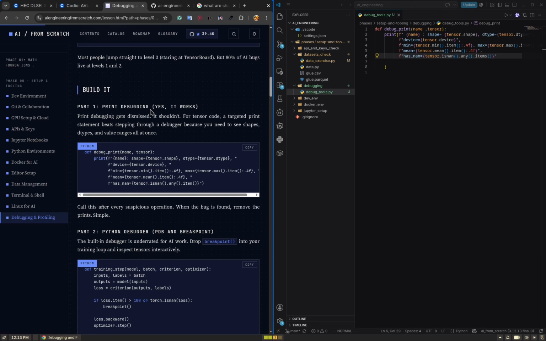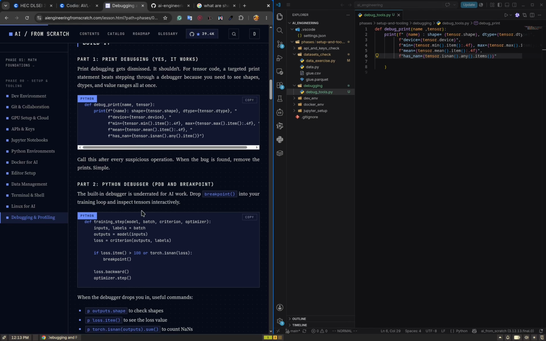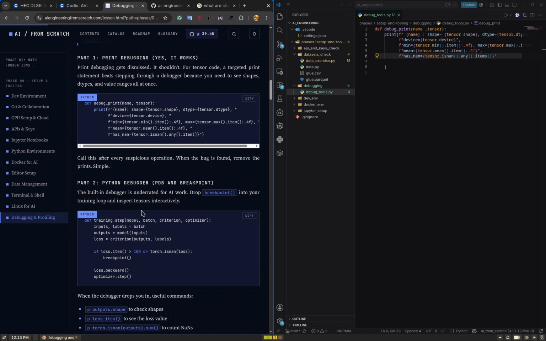Okay, let's continue. Call this after every suspicious operation. When the bug is found, remove the prints. Simple. Okay. Python debugger.